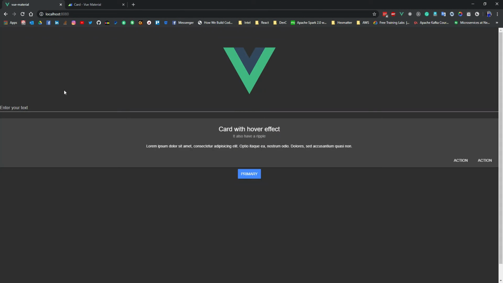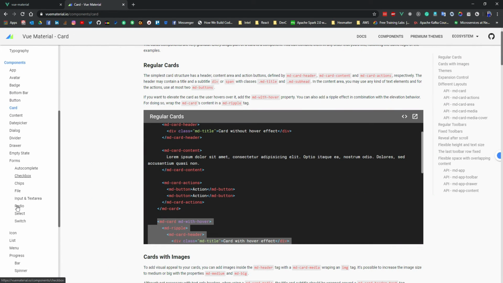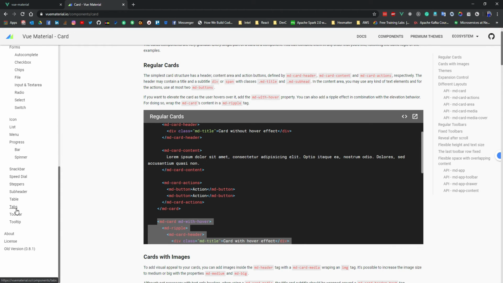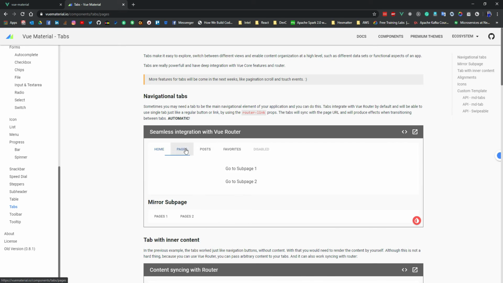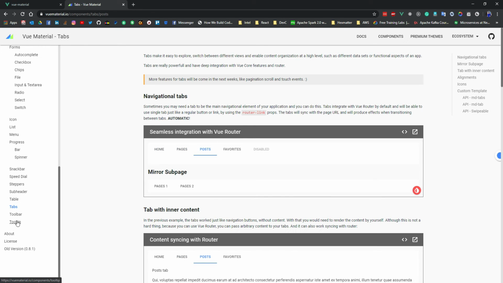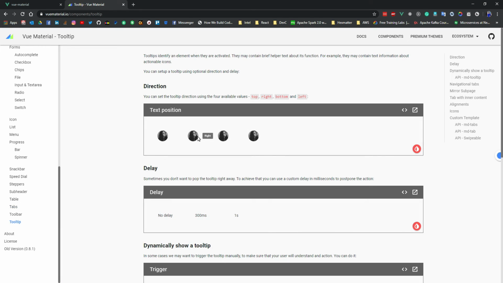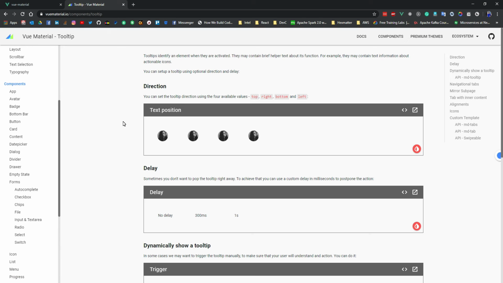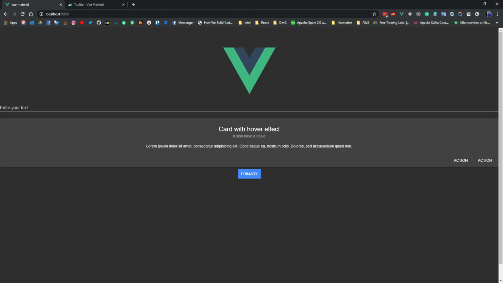If you go to the project, you can see it like this. A new card is added in the layout, but I haven't configured anything much in this. That's why the UI is not very nice. Also, there are several components like tabs, tooltips, snack bars, and those things are available for you to use depending on your requirement.